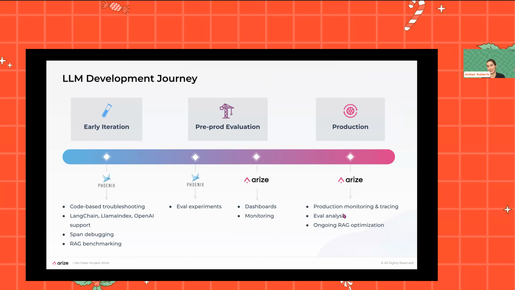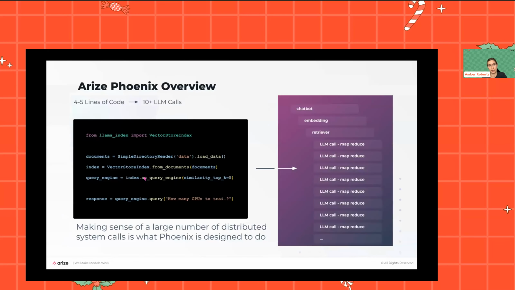And in terms of the LLM development journey, we're working with a lot of teams that already have Arise enabled because they have production monitoring and tracing, and they have the evaluation analysis. But I think a lot more teams are still in this experimental phase, where new models are constantly coming out. They want to be able to change out the model. They want to be able to debug these different spans. They want to do RAG benchmarking. And so that's why we do recommend using Phoenix as well as Arise if you are getting into the process of developing LLM applications.